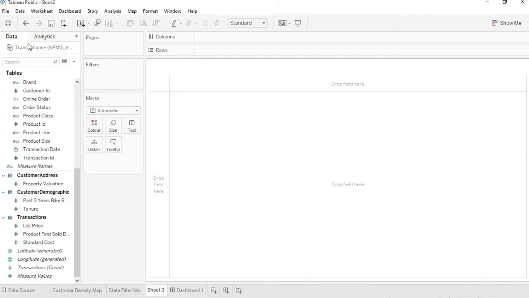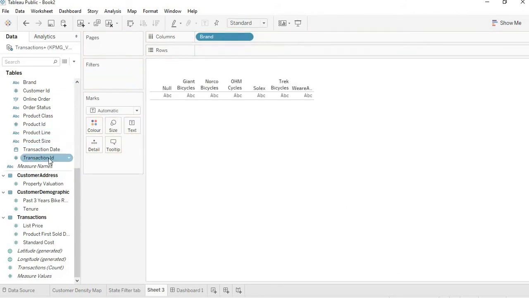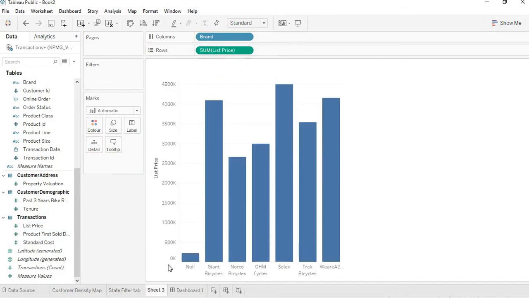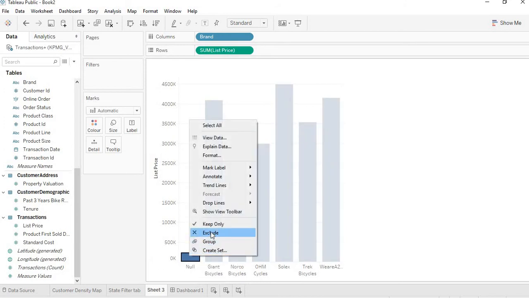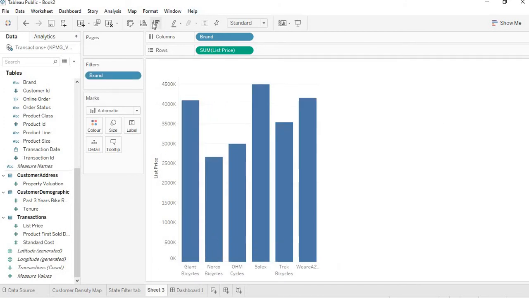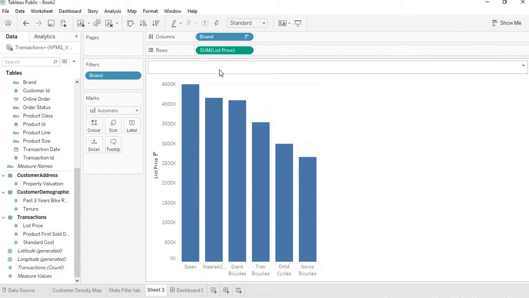So we'll use the blank sheet, we will use the brand and put it in the columns. We will use the list price, the total sales, and we'll put it in the rows. So here we have null, which we don't want. We will exclude it. We will rearrange it using both the tabs. This is ascending and descending. I will use the descending one.